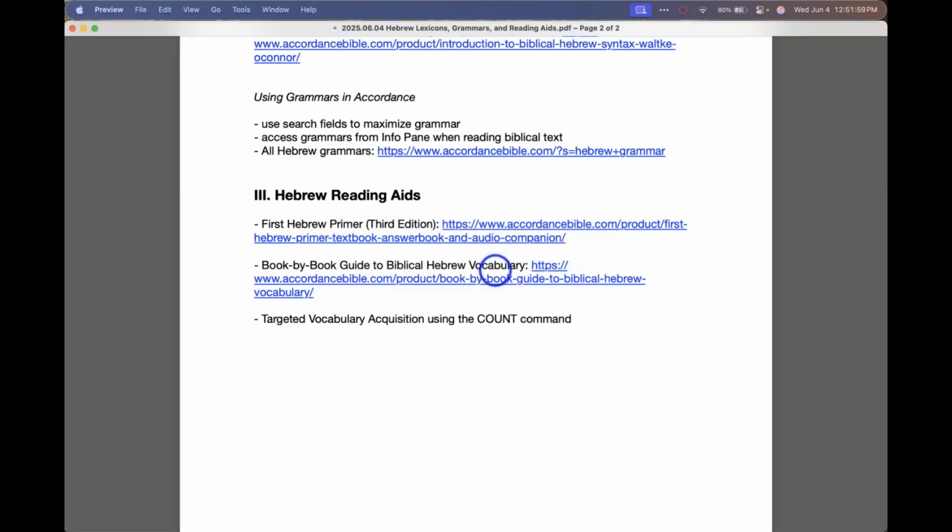I'm going to spend the last few minutes on the count command. But again, if you've got questions or comments, I will prioritize those. We looked at this book by book guide to biblical Hebrew vocabulary, and you can essentially do your own version of that. This is already done and well organized, and I think it's maybe worth it sometimes to have a ready-made tool like that.